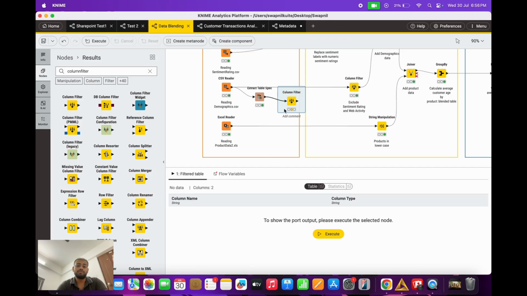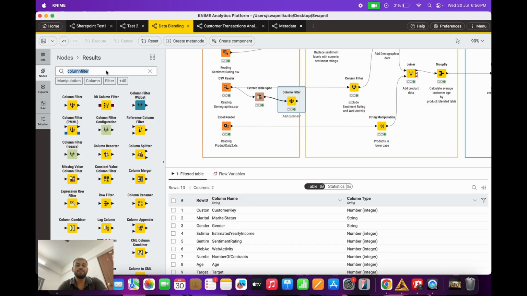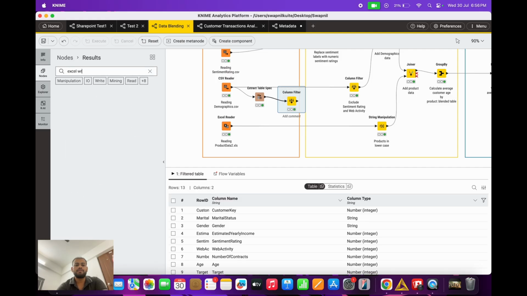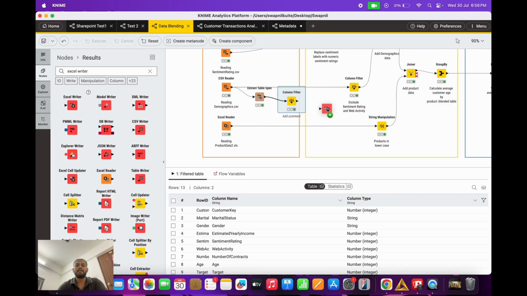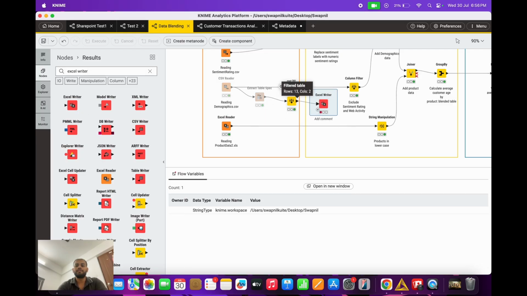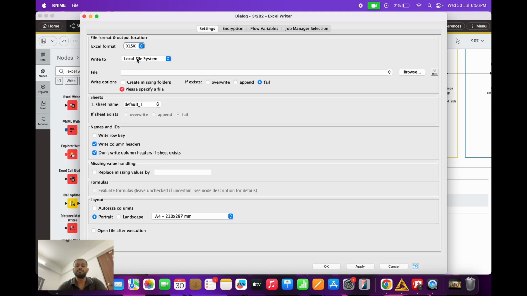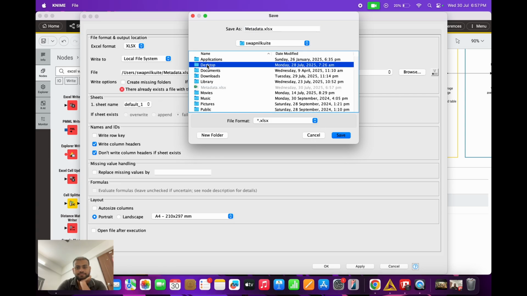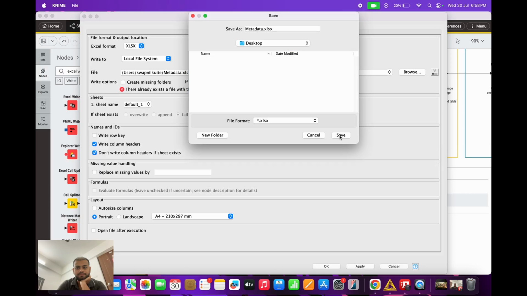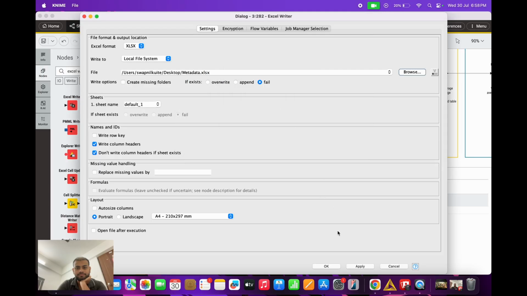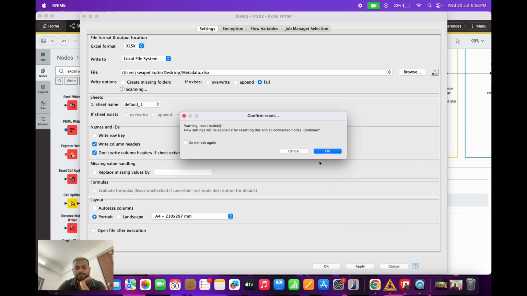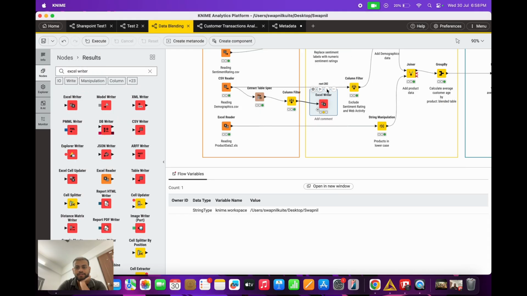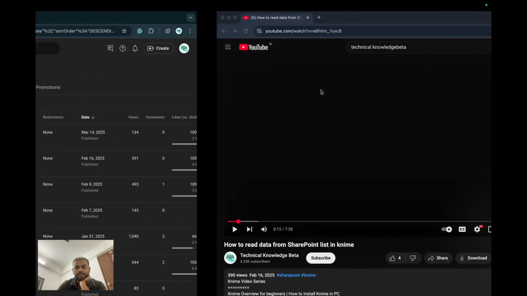After that, if I want to download this, then I will use the Excel Writer. Just drag and drop it, and then connect it. I want the file on my desktop, the file format is correct, and I save it as metadata. Apply, and run it.